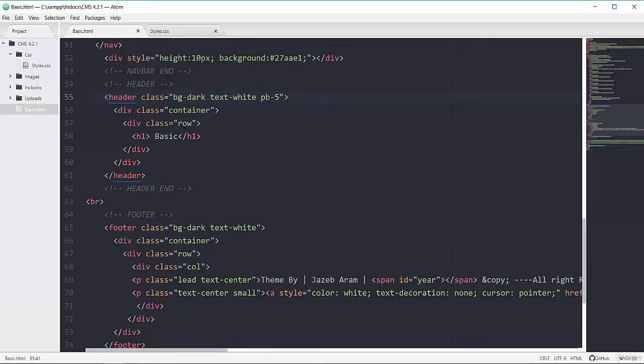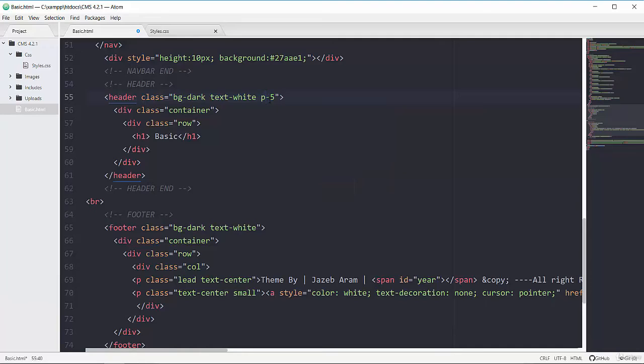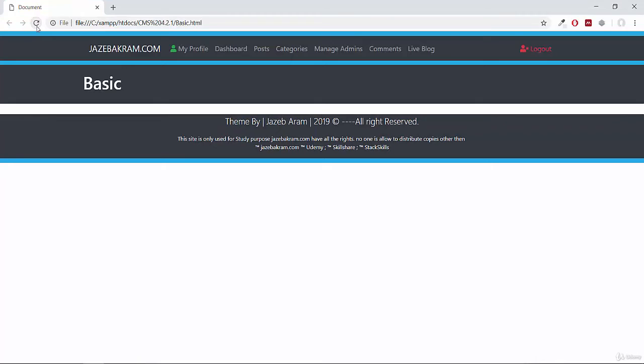If you want to go with the x-axis, you can have px. If you want to add the padding on the right side, pr, on the left side, pl. So here I'm going to go with py, add the padding on both top and bottom, meaning on y-axis, and give it padding of py-3. Refreshing my page, it looks perfect.